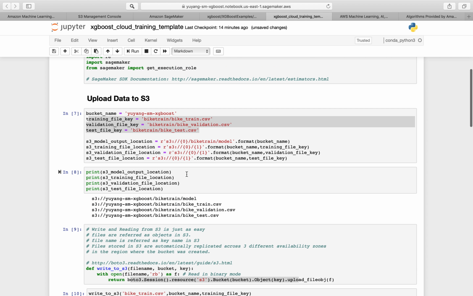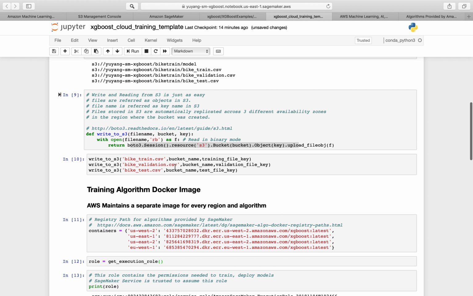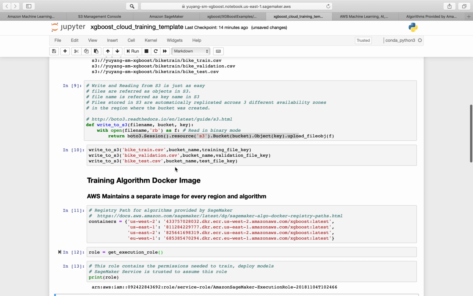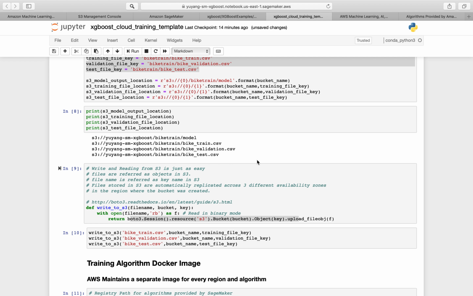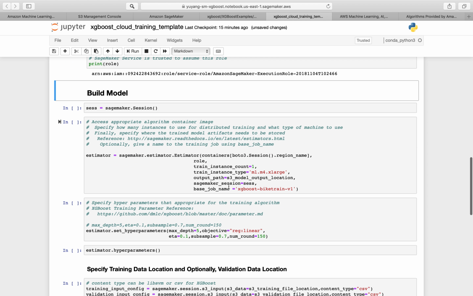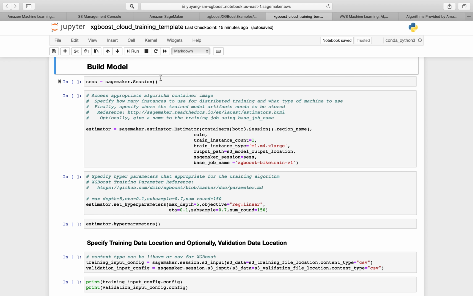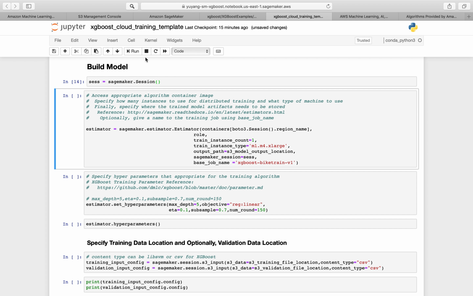This is all the work we needed to finish before training the model. Get the permission, get the algorithms, and upload the file to S3. And then we build the model. A session is just like in TensorFlow. Create a session, and then we specify the estimator.